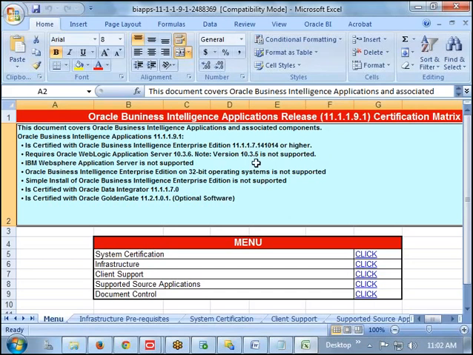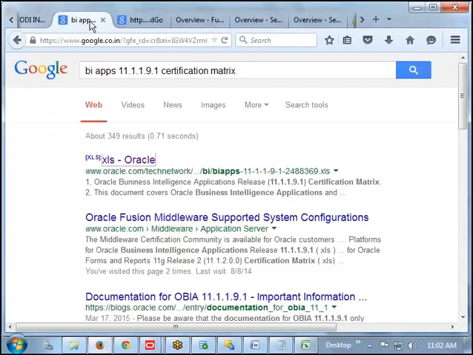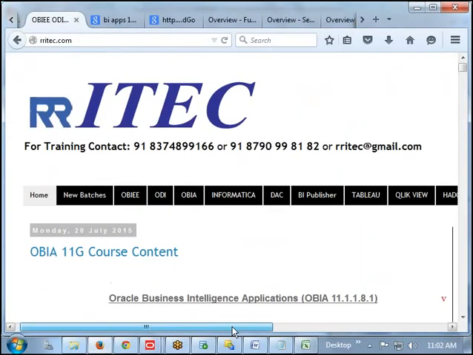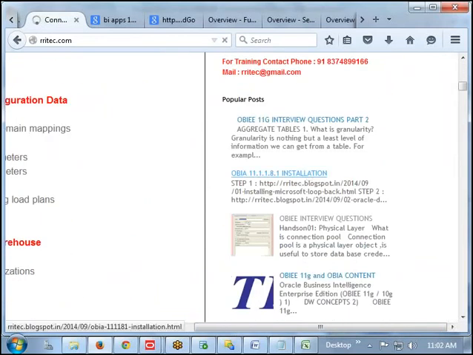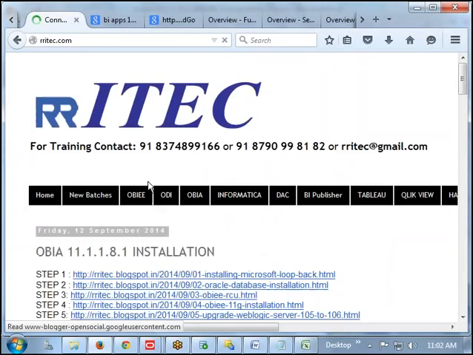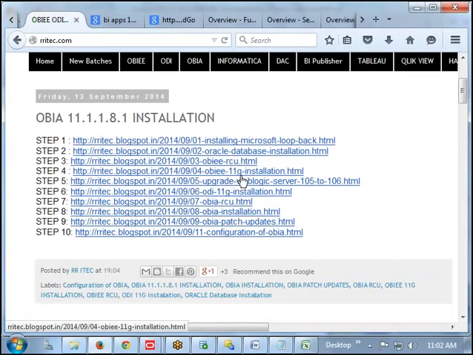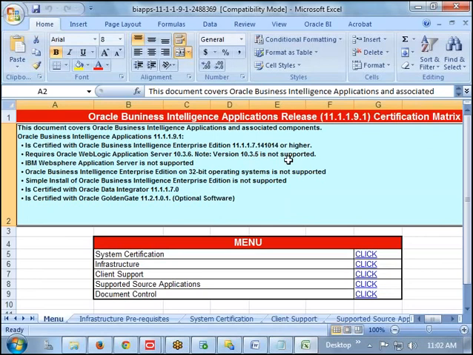Next, it requires Oracle WebLogic application server 10.3.6. Note that version 10.3.5 is not at all supported. The reason this note is given exclusively is that the WebLogic server installed with 11.1.1.7 is 10.3.5, so we have to upgrade it. Hence in our steps there is one exclusive step on how to upgrade the WebLogic server from 10.3.5 to 10.3.6. IBM WebSphere applications are not supported.